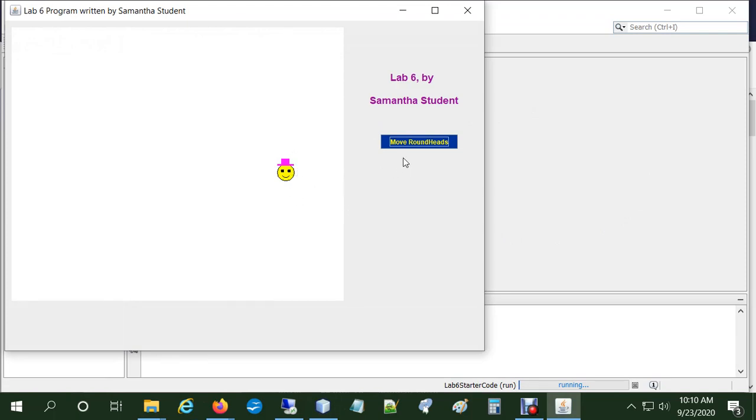And there's a button that is given in the interface. Now, clicking the button at the start doesn't do anything. Okay, you are going to be attaching an action to that, and so you'll see how that will work in the lab directions.